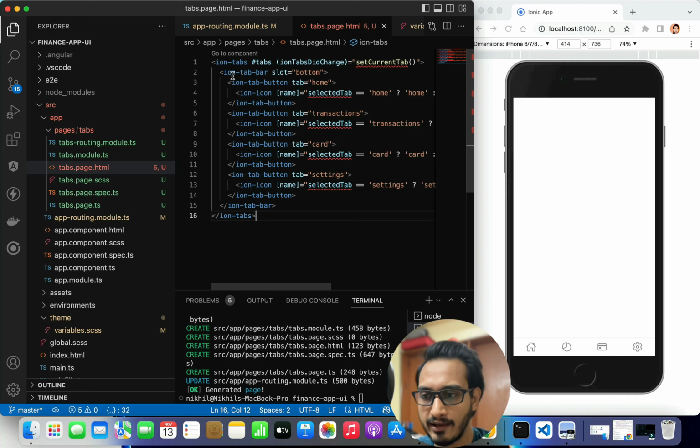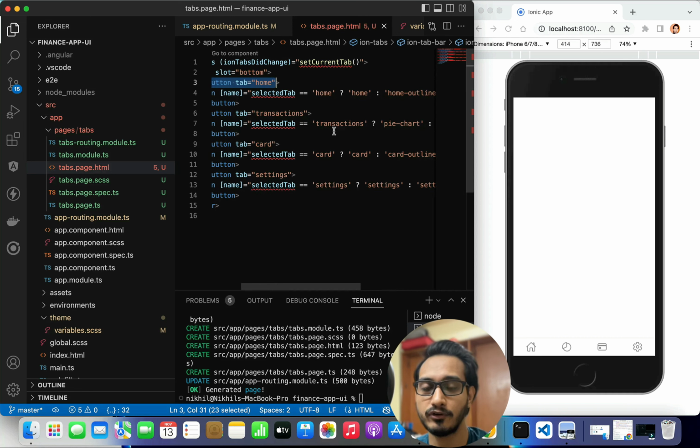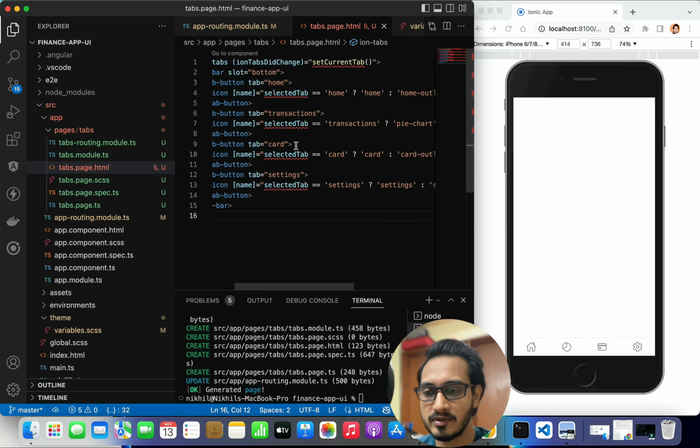Alright. So I have used an ion tabs, an ion tab bar, and then within that the ion tab button where I'm redirecting to the home page. So I'm going to have the home page, transactions, card, and settings page. And the icon will change based on which one is highlighted or not, and where the actual tabs are showing up. That is the most important thing, because I'm going to redesign this a little better.